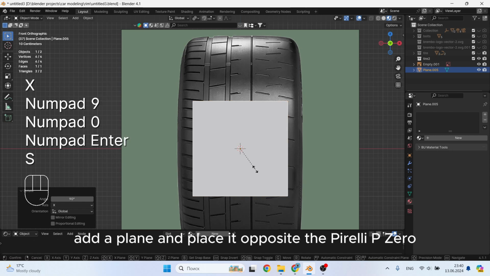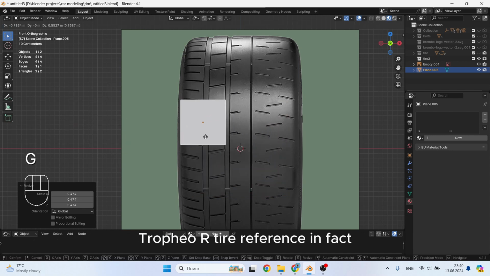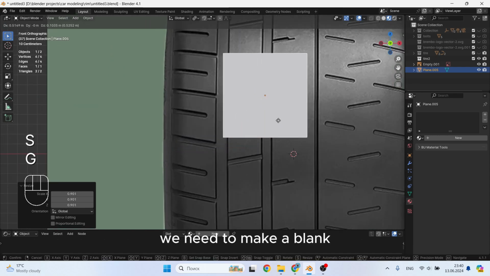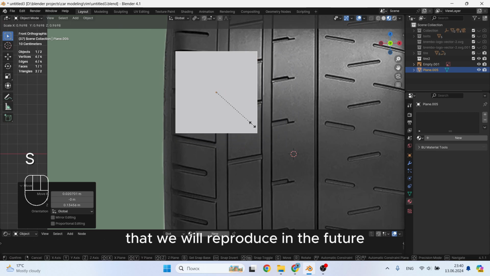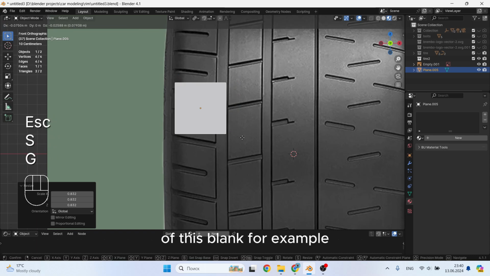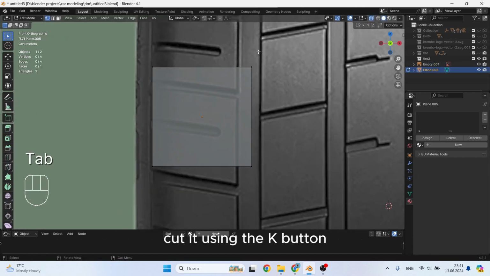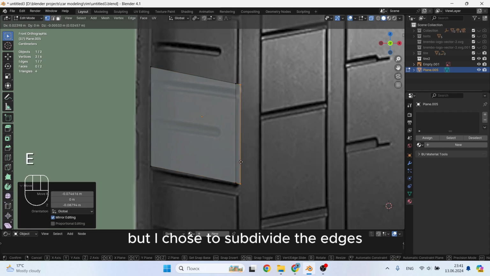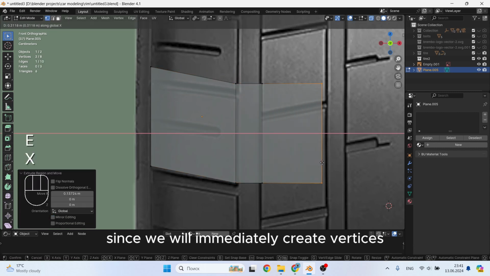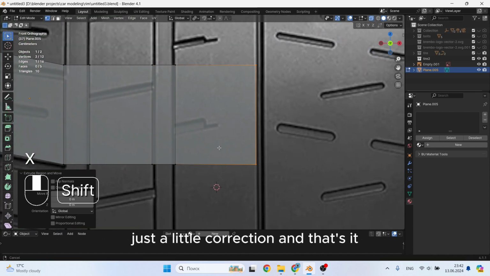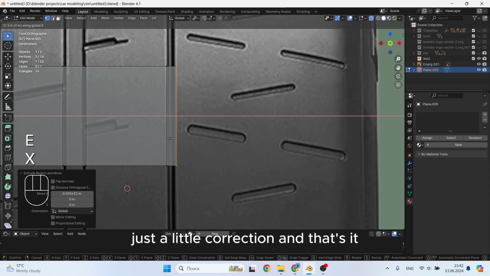Add a plane and place it opposite the Pirelli P Zero Trofeo R, our tire reference. In fact, as before, to optimize the process, we need to make a blank that we will reproduce in the future. There are several options for how to create the topology of this blank. For example, cut it using the K button and then connect the vertices together. But I chose to subdivide the edges since we will immediately create vertices and, as it seems to me, save time. Just a little correction and that's it.